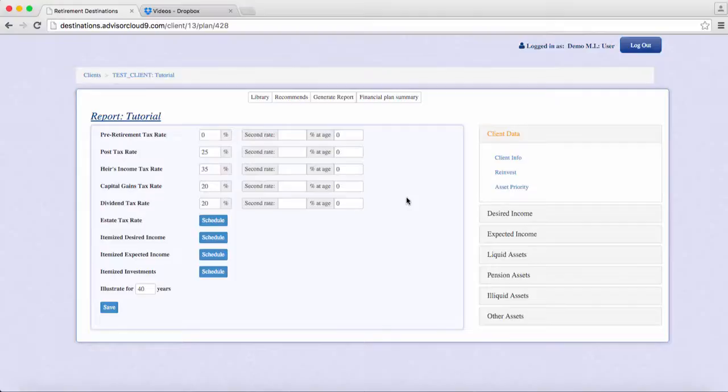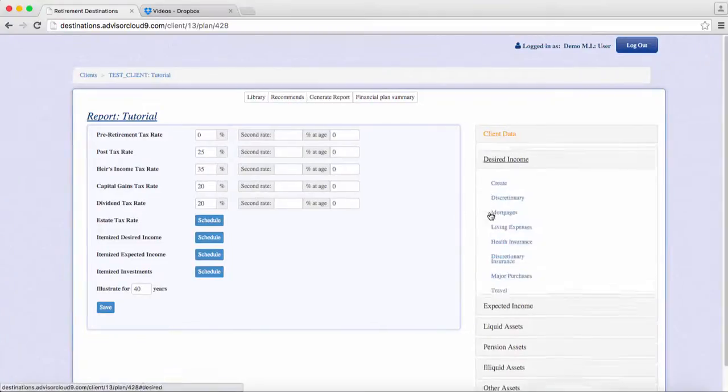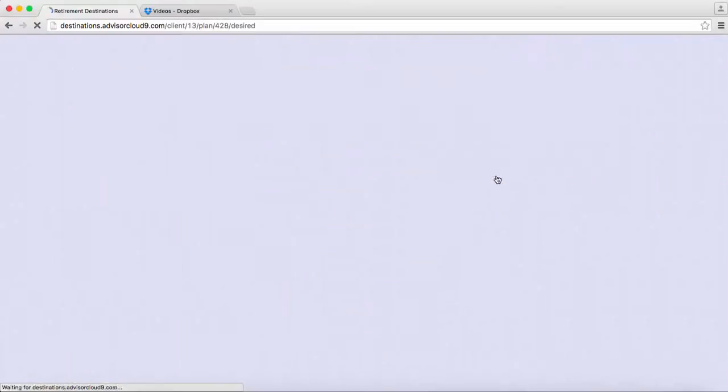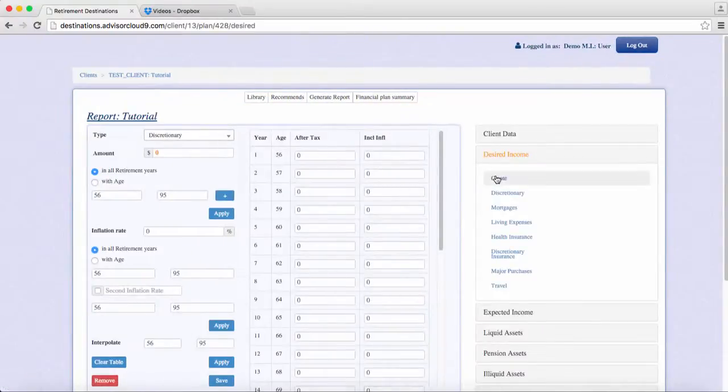Let's first look at the desired income menu. Once you click on that tab, a list of subtabs is going to appear below if you have already filled out the schedule. Whether you have or you haven't done that, there will always be a link that reads Create that allows you to make inputs here. Let's click on the Create link and have a look at the blank desired income menu.